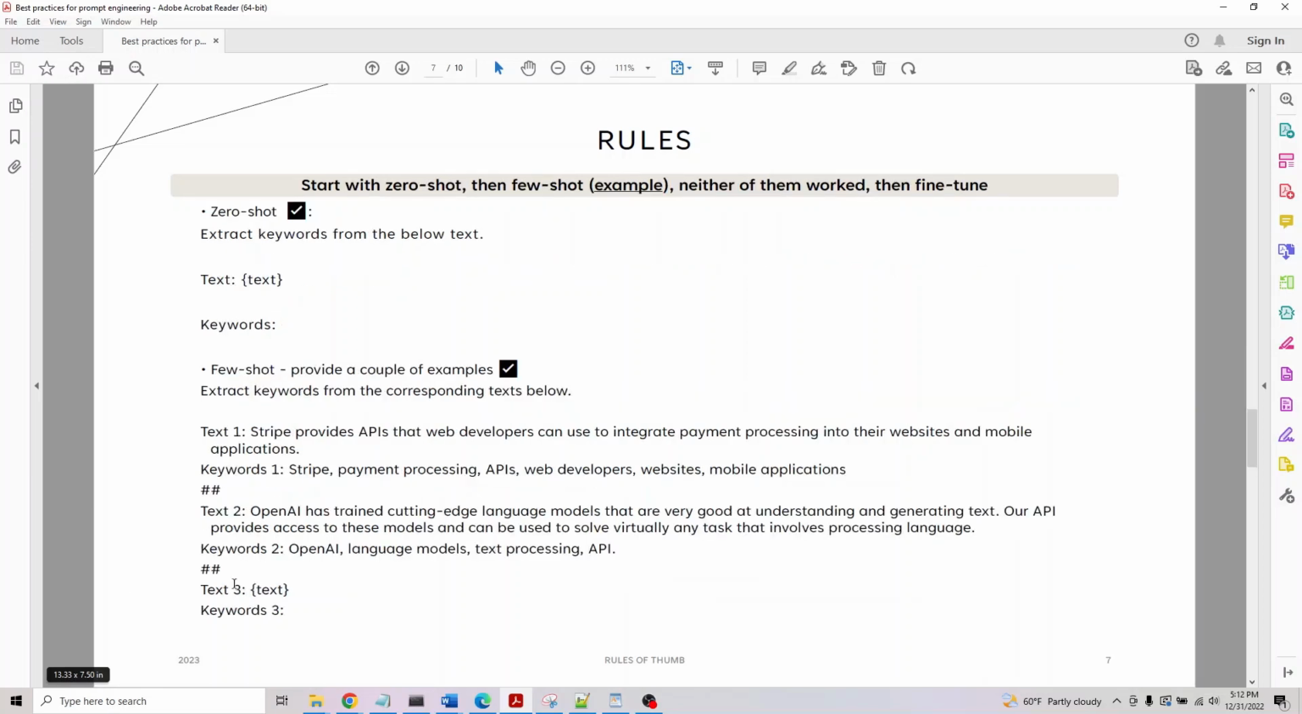After this, if you read about language models, there is zero shot, few shot, and then fine tune.